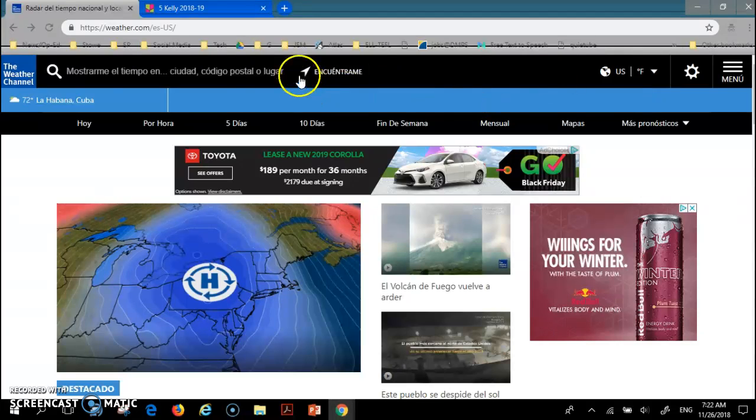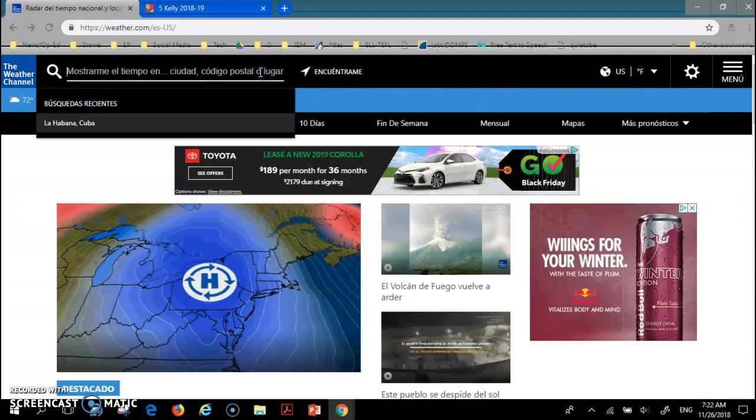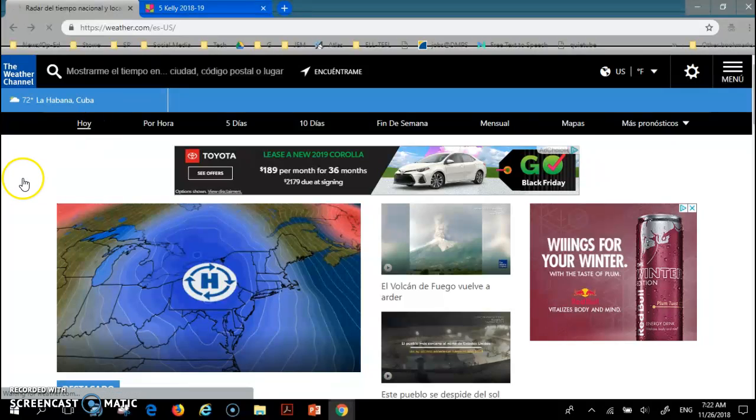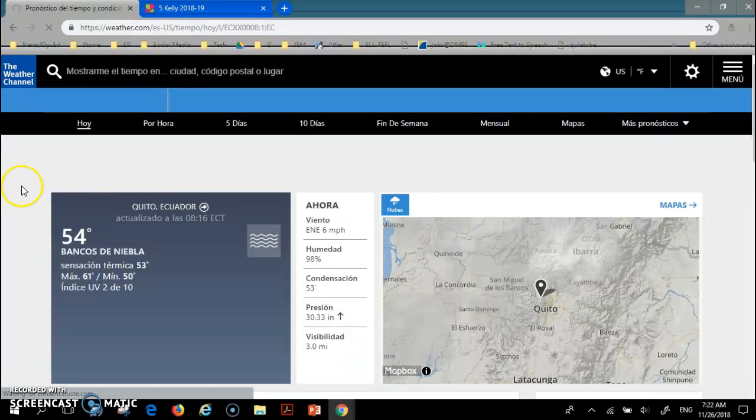And you're going to search for a city. So let's search for Quito, Ecuador. Quito. And if you look in the searches here, it has Quito, Ecuador, Quito, Peru, Quito, Panama, Quito, Colombia. We're going to use Quito, Ecuador. That Pichincha is the state or district in that country, but Quito, Ecuador. So click on that one, and it's going to show us the temperature in Quito, Ecuador. Wait for it. There it is.